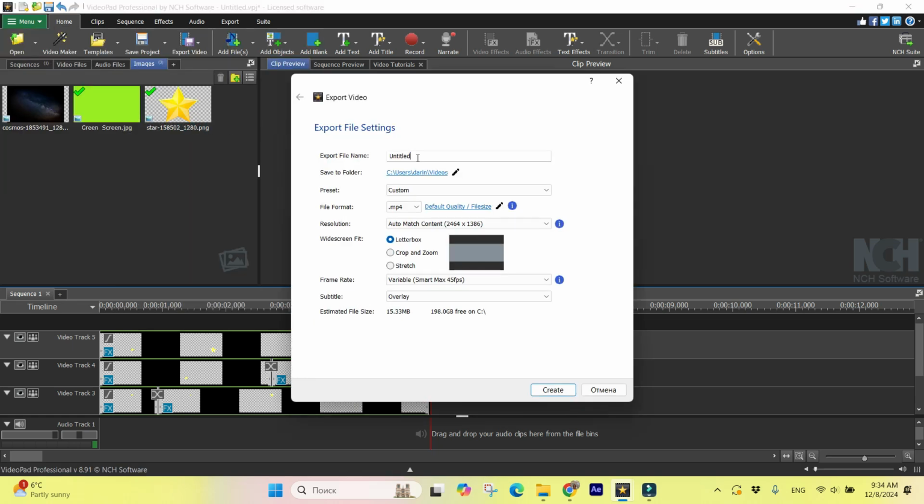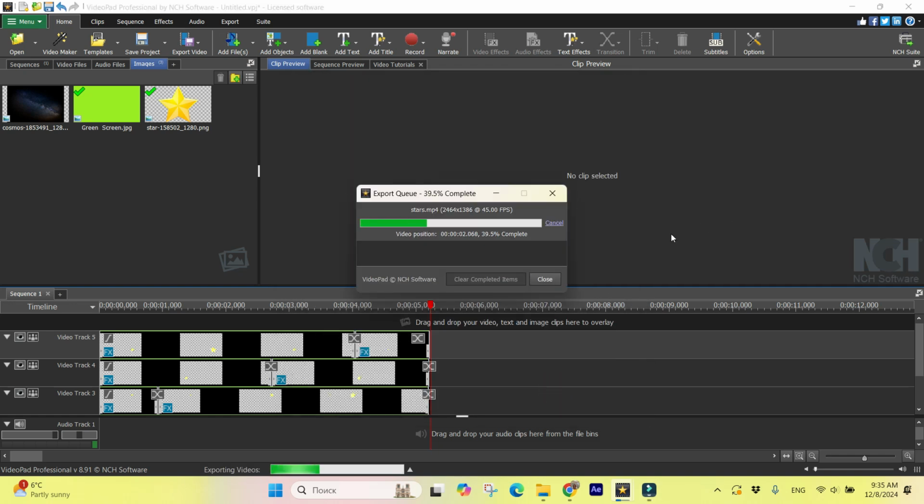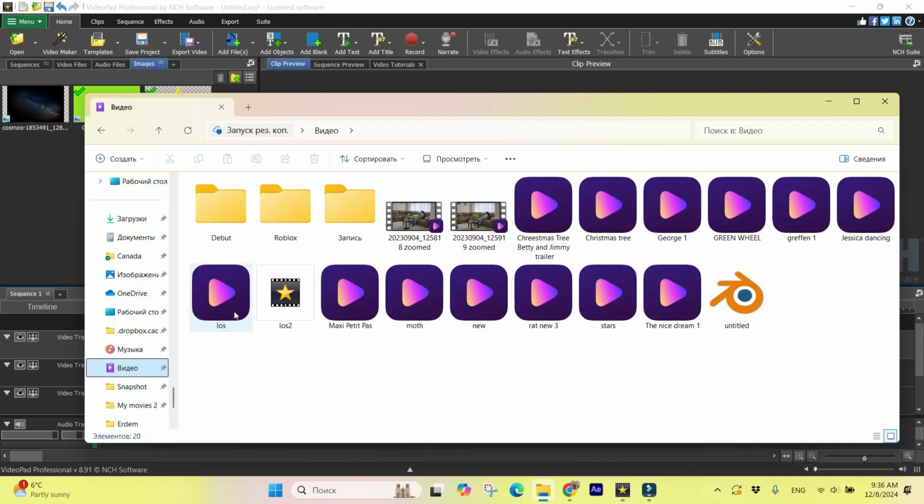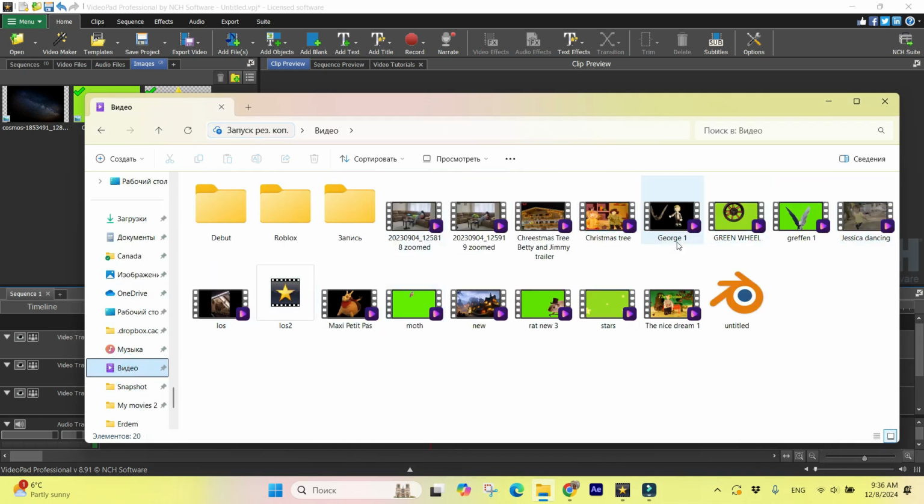with export video. For example, stars will be the name. It will be 15 megabytes. I think it's okay. MP4, and remember the folder where you're going to save your video. Okay, create. Okay, now when it's done, just go to Explorer, videos, and be sure that you have the new video. Stars, I have it here.